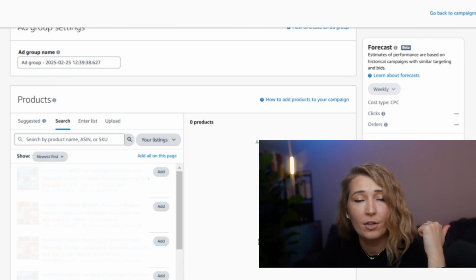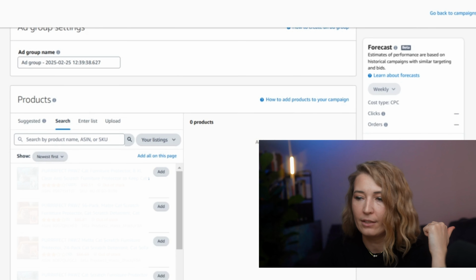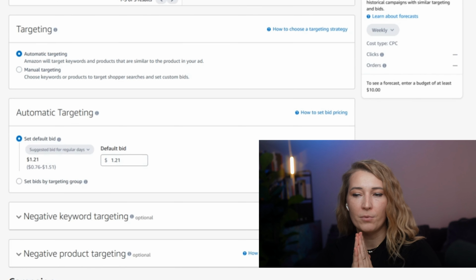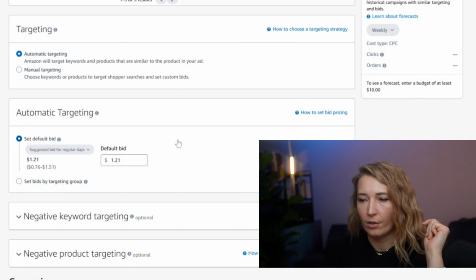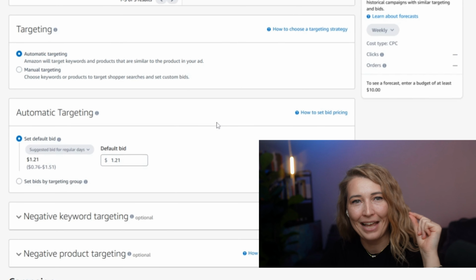Next, products. Here you're going to be given the option of choosing all the products that you currently have in your catalog. We are going to add this product. Next is going to be targeting. So here it's giving the option to choose your targeting. We're going to go with automatic targeting since these are the simplest ads to set up.